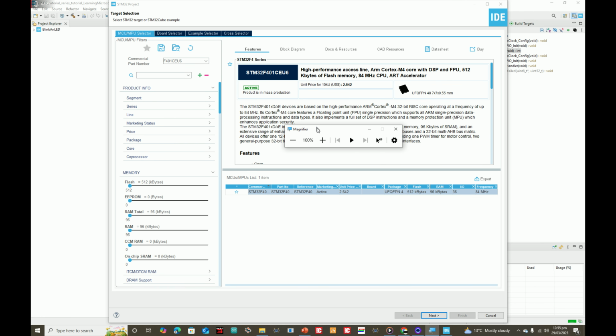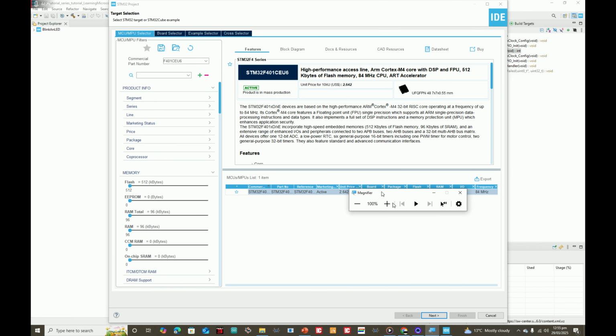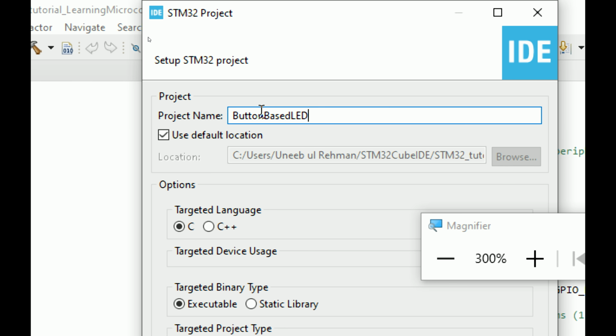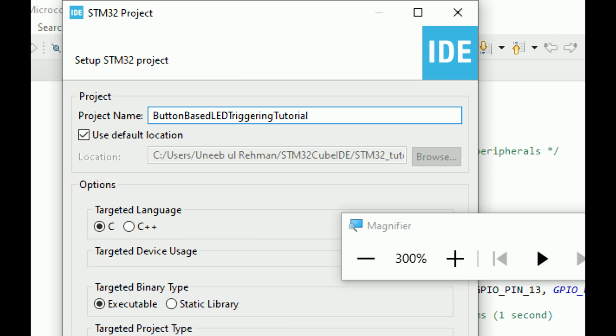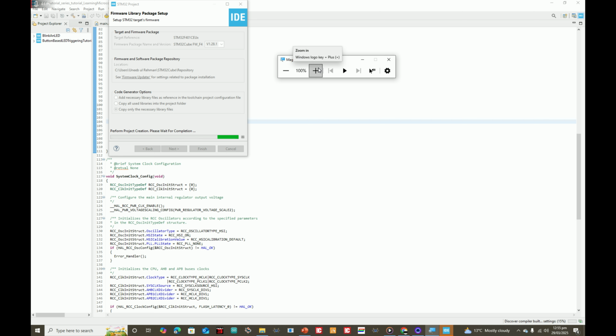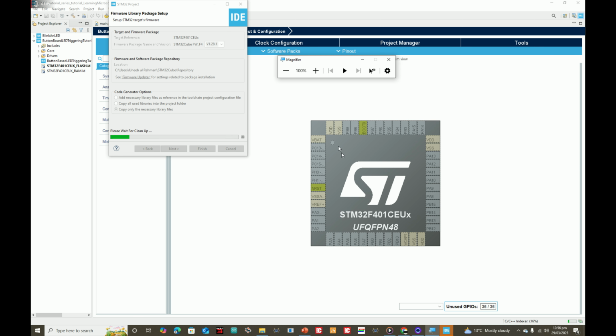Now click on next over here. At the bottom you have this button called next. Click it. Now this window pops up. Now here you write the name of the project. That will be the subfolder. I write here button based LED triggering tutorial by learning microcontrollers. So that's the name. I click on next and finish. Now wait for the project to be created, a GUI to be established. You have to wait. Okay, here we go. The GUI is here.